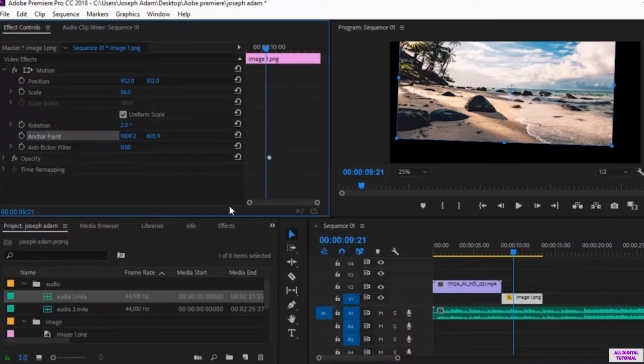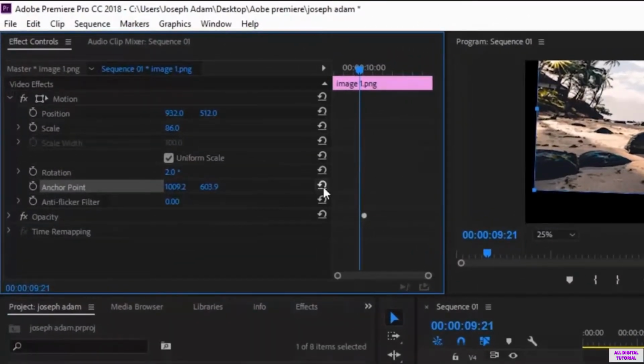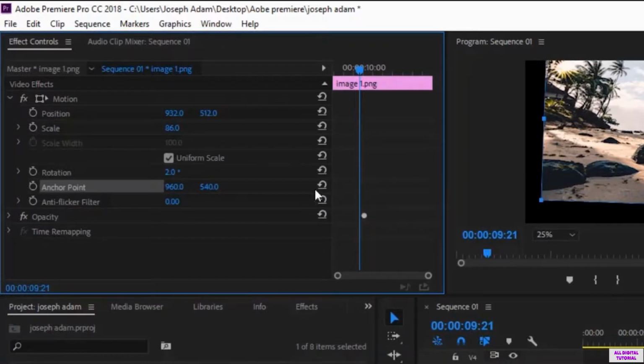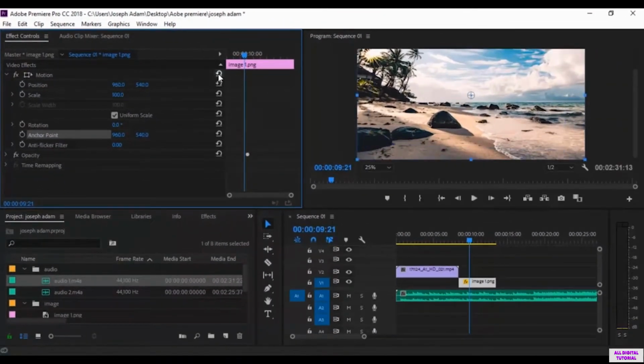Now if I want to undo all of these changes at once, not just every change on its own. As you see, each option has its own undo button, but I want to undo all the changes in a single click. All I have to do is to go to the top line and click on the undo button right here. And here we are. I click the reset button in the motion line.